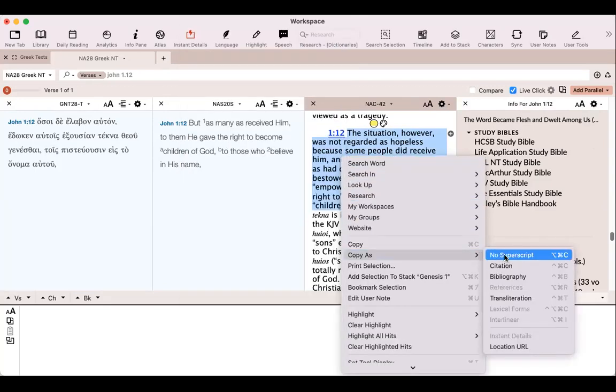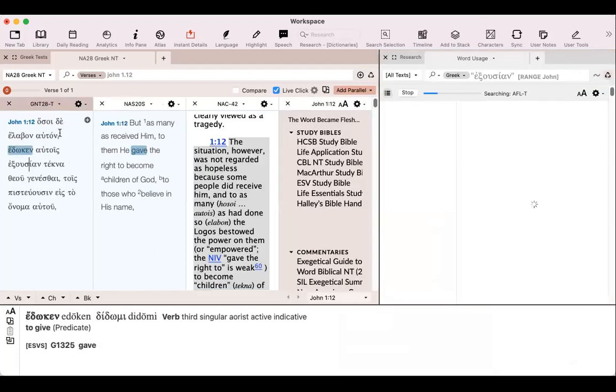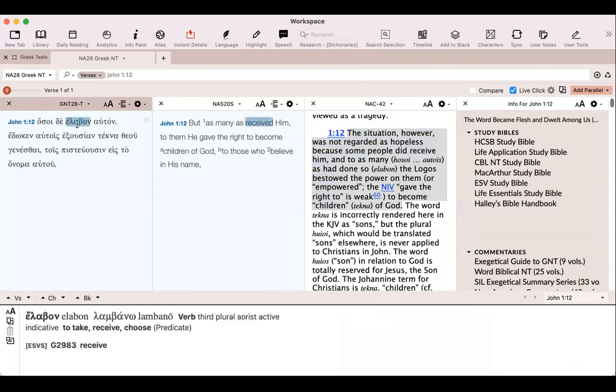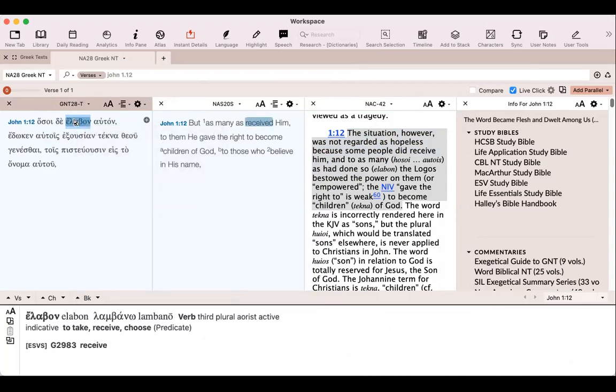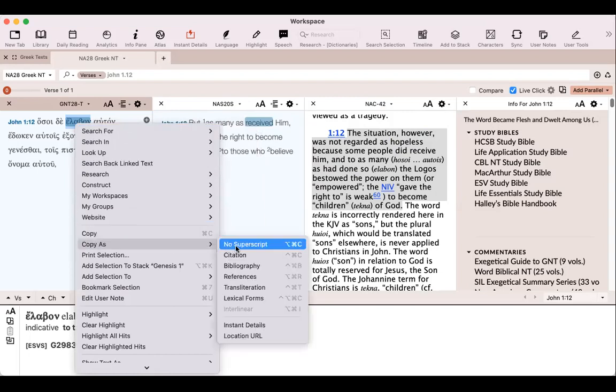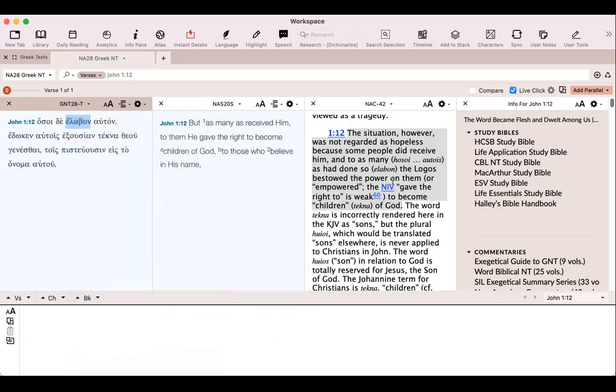When you copy, you can copy without a citation, or if you want, you can just get the bibliography. With the Hebrew or Greek on this side, when you right click and want to copy, you can copy as a transliteration. So that Elabon, which I selected here, meaning to receive, when I copy it as a transliteration, will come in English. I can also decide to copy the lexical form, the dictionary form of that word, and paste it in my Word document. I can copy it as a citation, and it will come with those. All of those preferences, you can set up in the preferences.